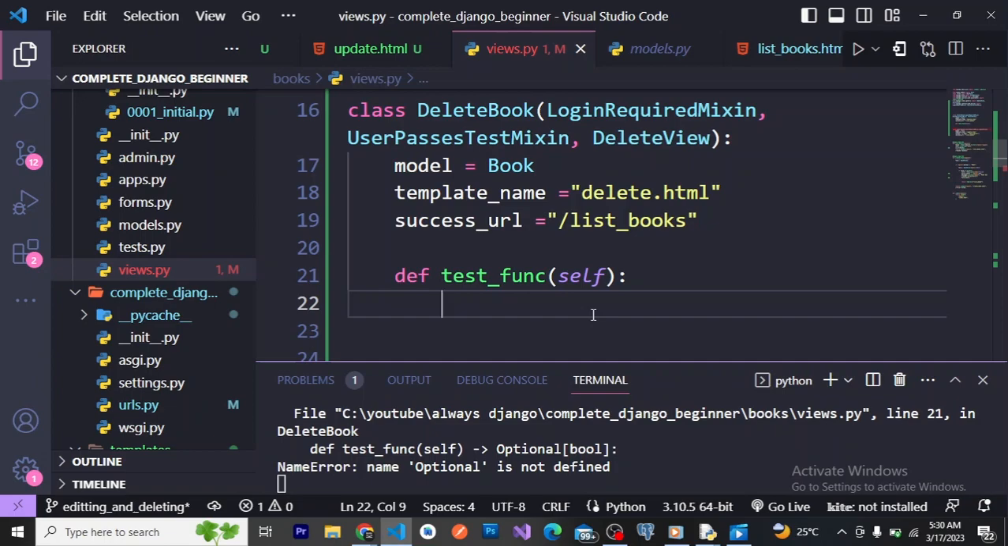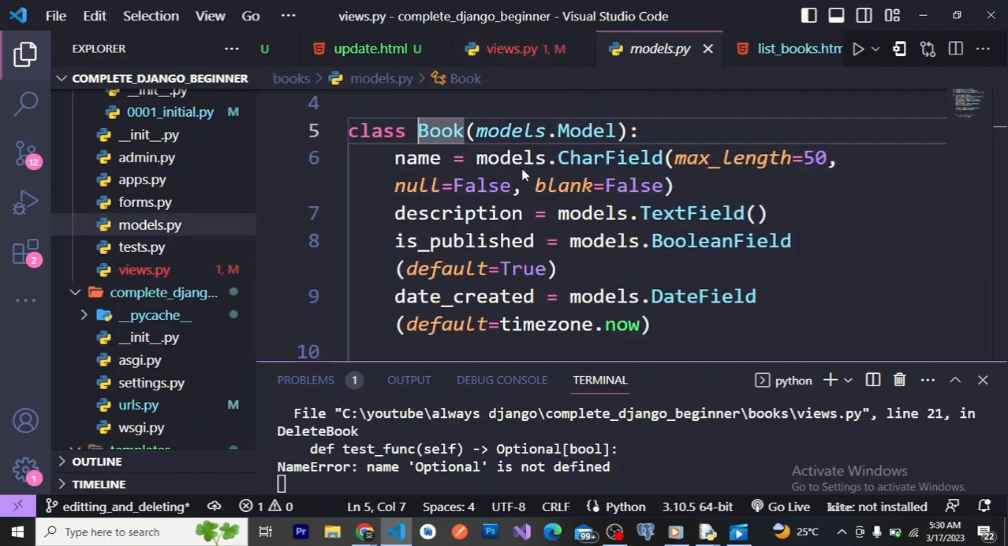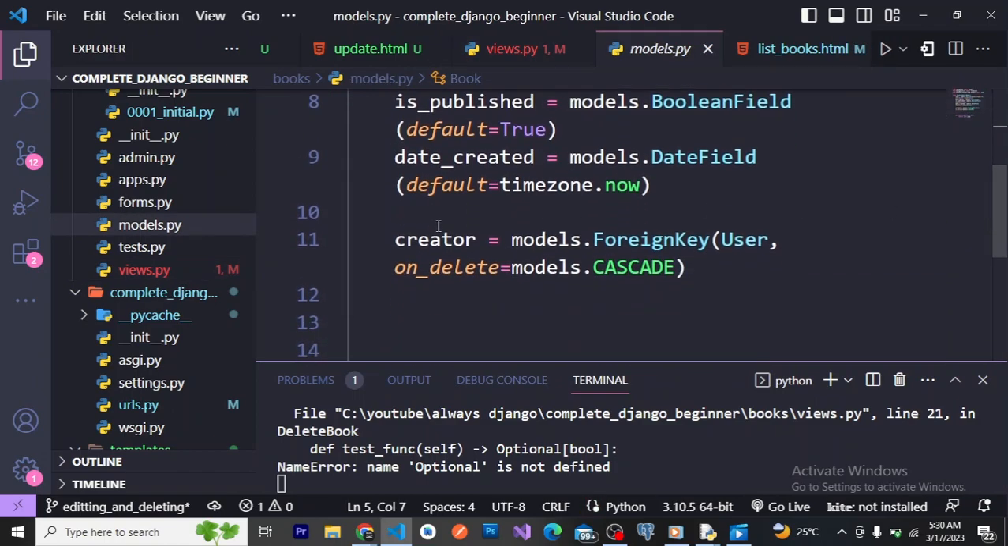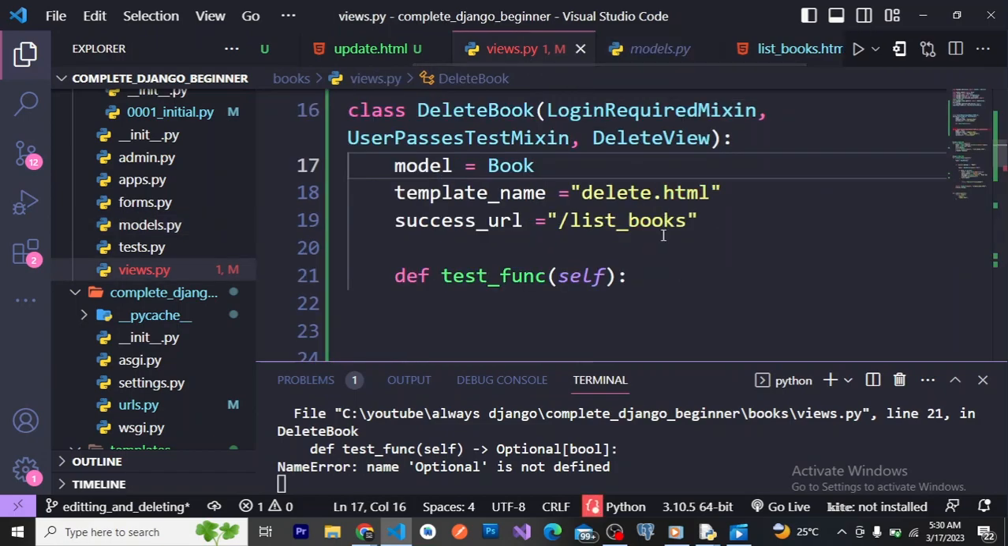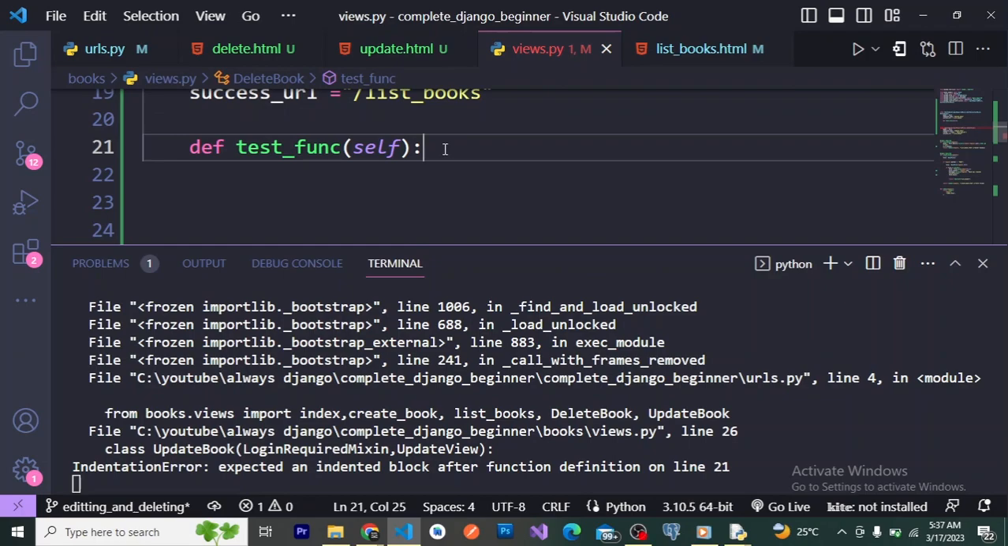So what is the permission we want to implement here? We want to make sure that this book belongs to the right user. If you go to our models, we want to make sure that the book's creator is also the user that is logged in. So what are the two objects that we want to get? The first one is the particular book instance that we are trying to edit. The second one is the logged in user instance.